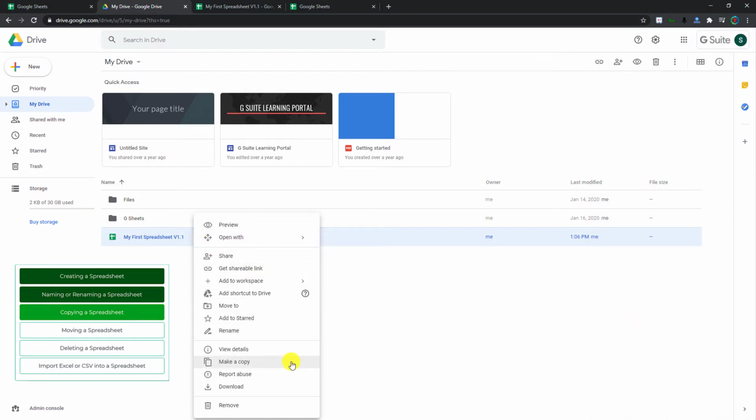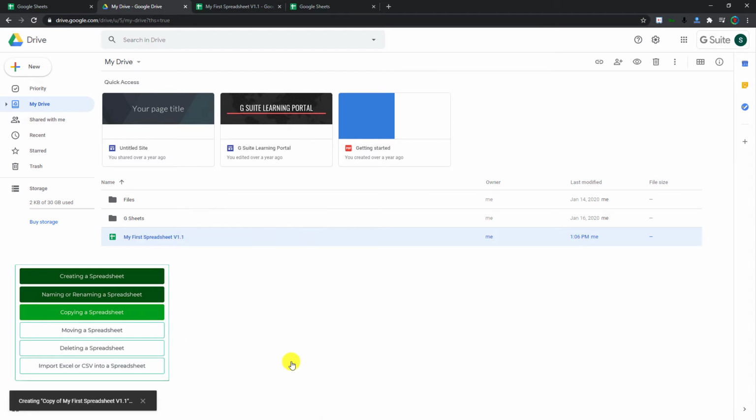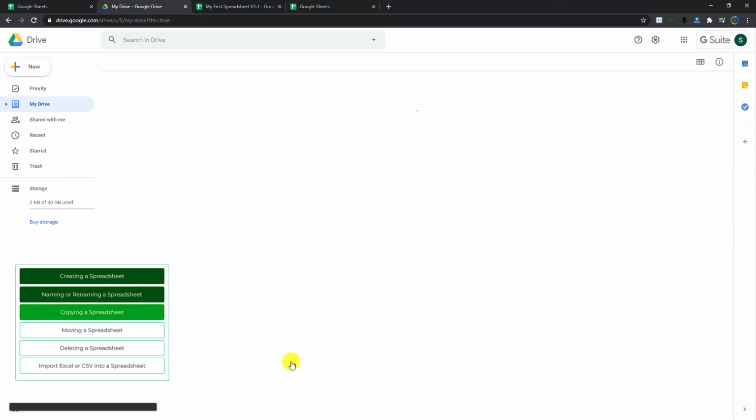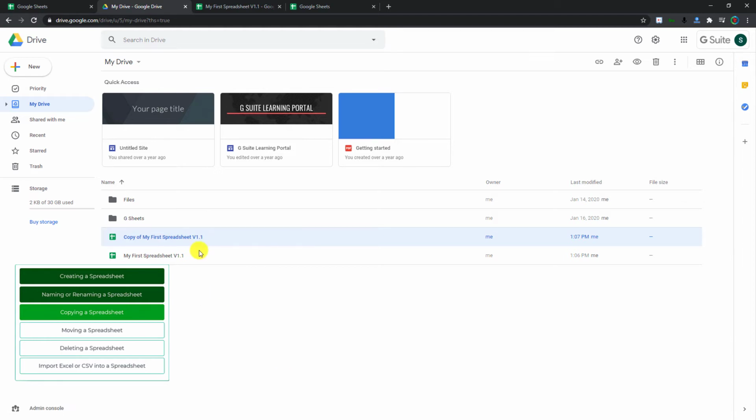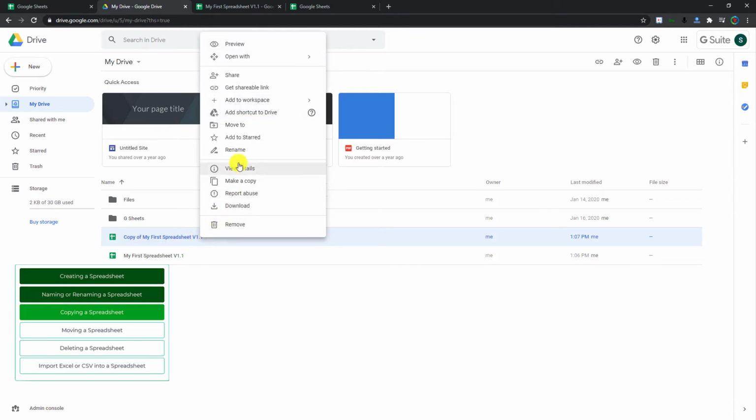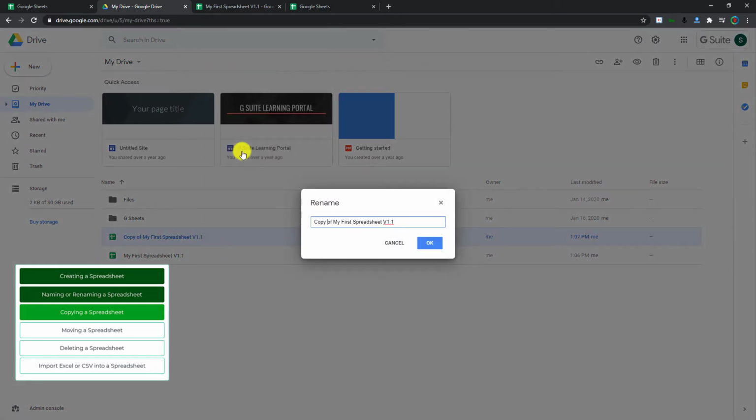It will create a copy of this file with the exact same name, but there will be a string added to it, that is "Copy of", then the name of the file that you made a copy of. So it's easy for you to identify, okay, this is a copy and my original file is intact. I can double click and open this file and start renaming it, or I can right click here itself, rename it and remove that "Copy of" word and make it V1.1.